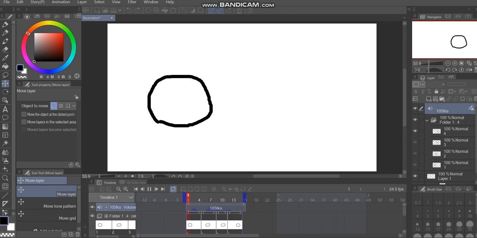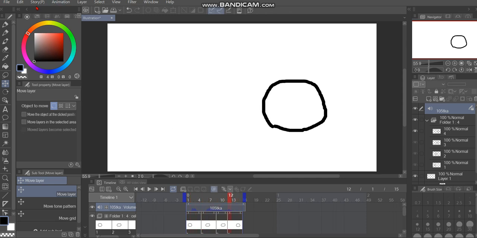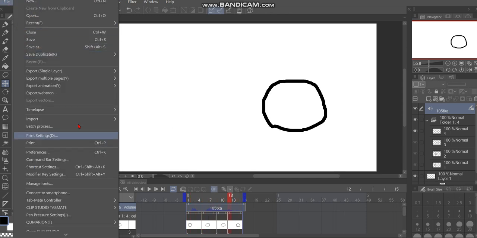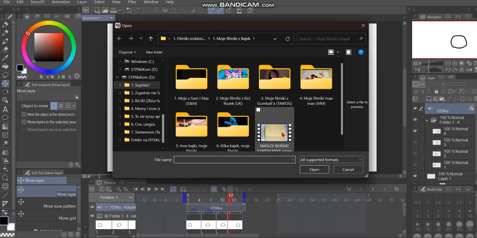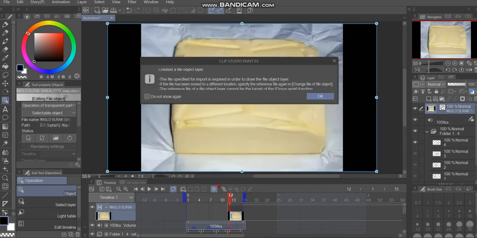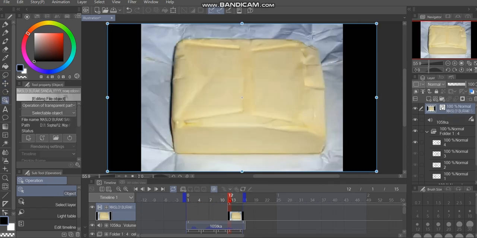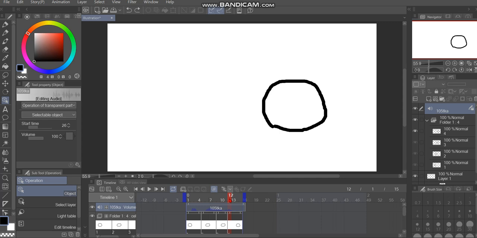You can also add a video by choosing Import and Movie, but I noticed it often crashes my app, so I would rather not do it.